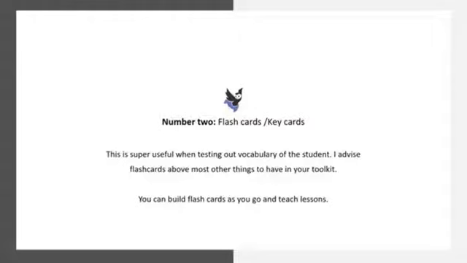So it's really useful to have key cards, so I'd advise you keep a box or file of key cards, and you slowly keep building them up, and you'll have a nice library for yourself that you can resort to whenever you need.